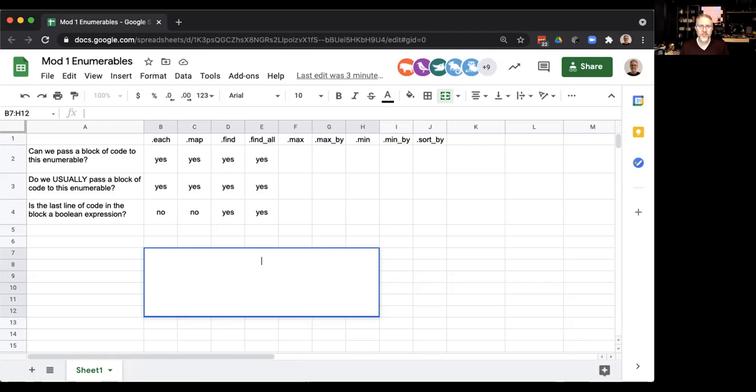Let's go to Sammy. What do you got for us? For find and find all, is the last line of code always going to be a Boolean expression, or it can be a Boolean expression? Ooh, that's a good question. What do people think? Does it have to be a Boolean? Should it be a Boolean? You can drop in chat. You can unmute and share. What do y'all think? Does it have to be a Boolean? So one person saying it has to be.